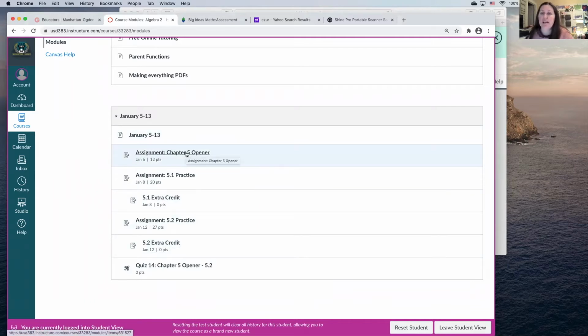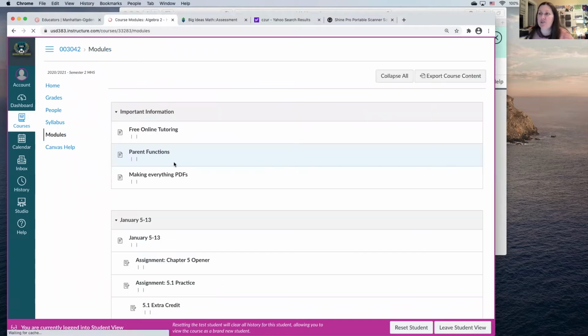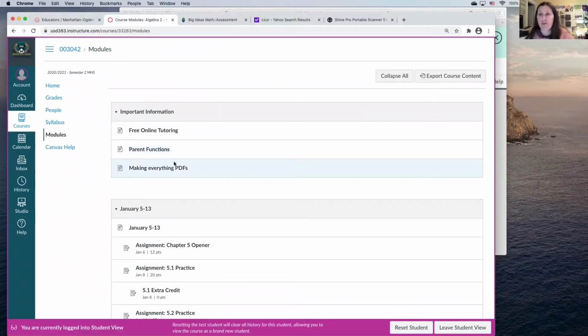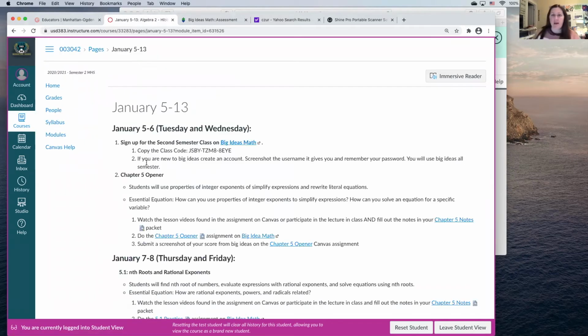So you will take a picture of your screenshot from Big Ideas, and it'll be locked. I'm doing this video a little early. So you'll take a picture and then you've got to convert it to a PDF, and then that's what you submit. But first thing we need to start with is everyone needs to get out your iPad.